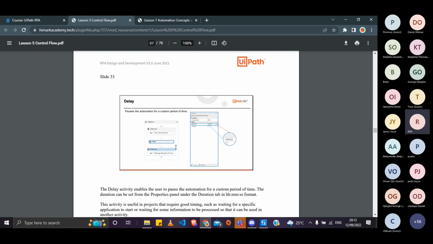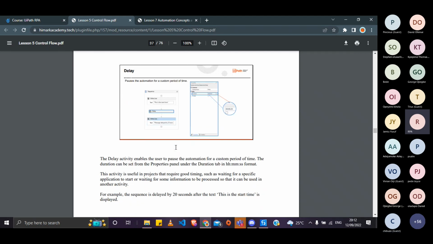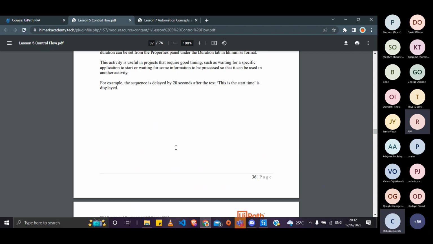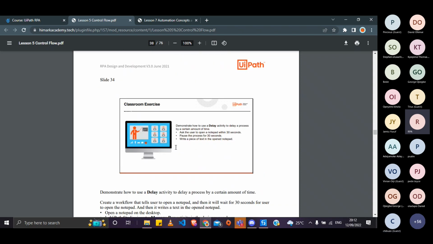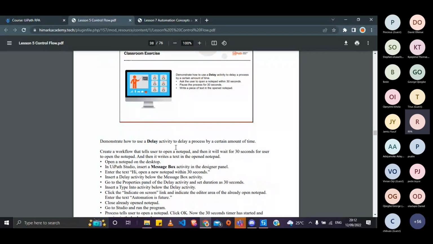The activity is also useful when we want to wait for something to be processed first before using it in another activity. So let's look at that in action. Let's perform this same activity again, this same delay activity.